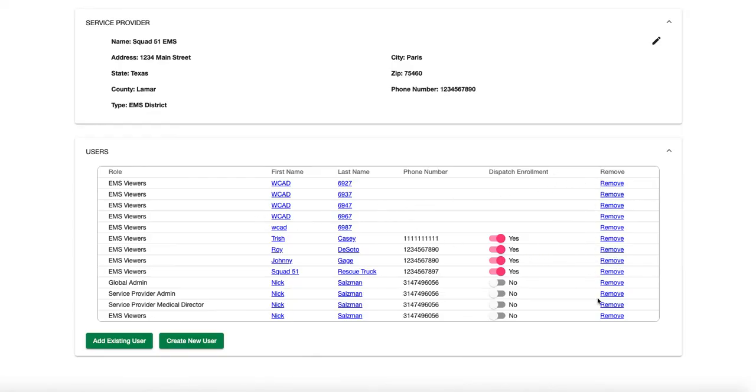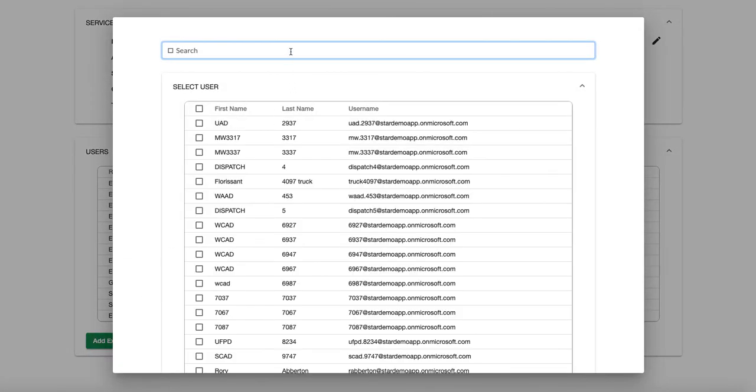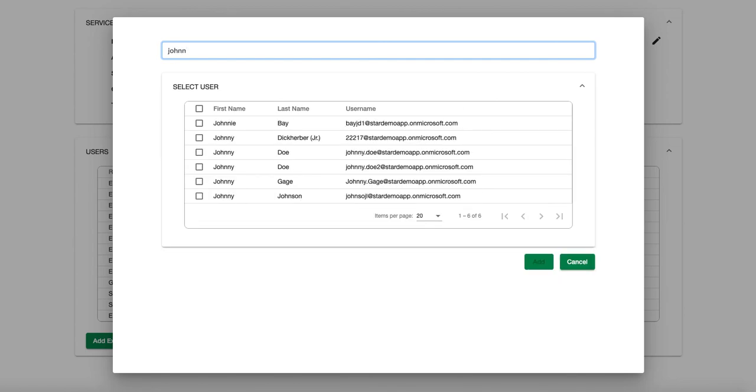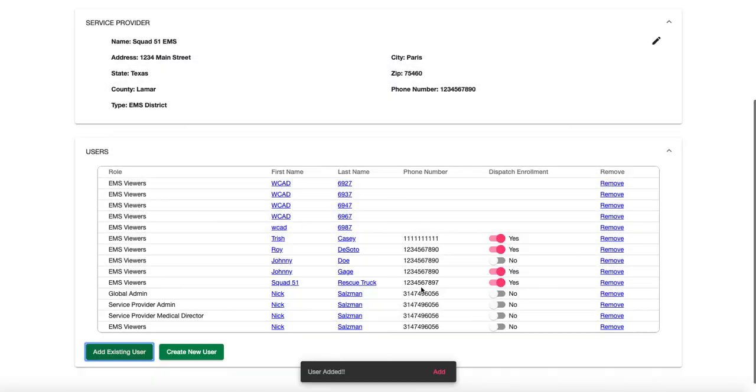If you were to accidentally remove somebody you didn't mean to, you have not ejected them from the STARS application. You just unaffiliated them with your agency. So say that last one was a mistake. All you have to do is just go back and add that existing user. They are still out there. So sorry, Johnny, we didn't mean it. You can come back and you just add them right back in.